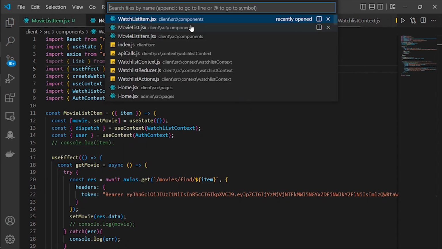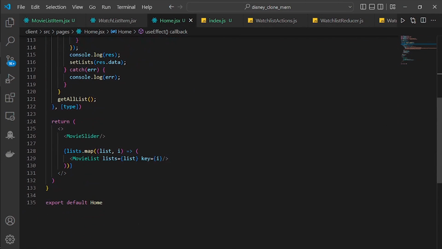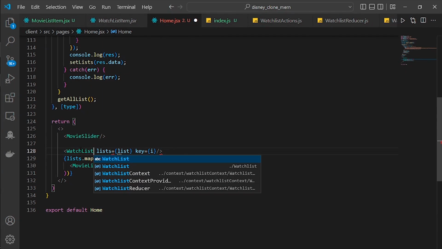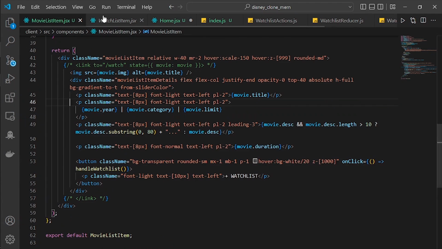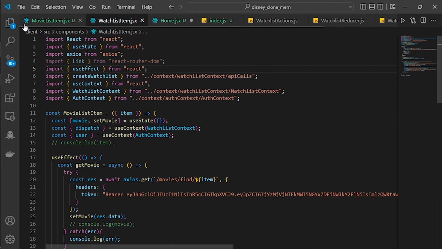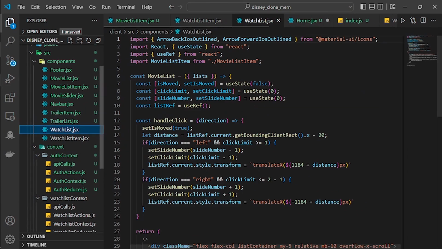Let's go to the home.tsx. Instead of the client here, we are going to put the movies. In here we are not yet using movie list, but we'll use movie watch list. Let's see watch list. Wait, we didn't get any of it. Oh yeah, that is because if we go to the watch list and watch list item, where is it? Watch list in here. No, not in here. Okay, inside of the watch list and watch list here.